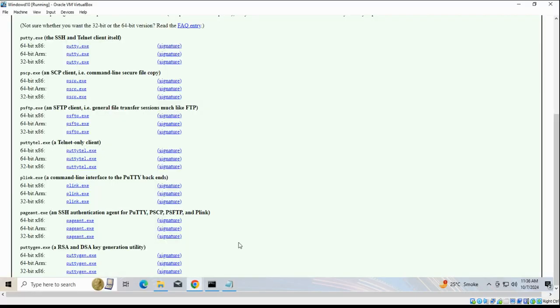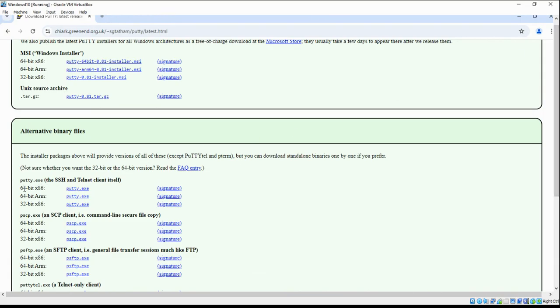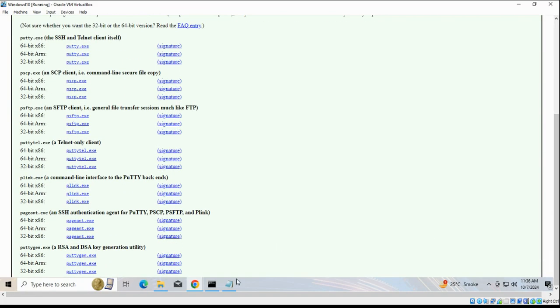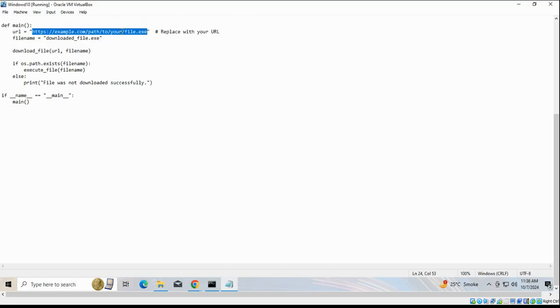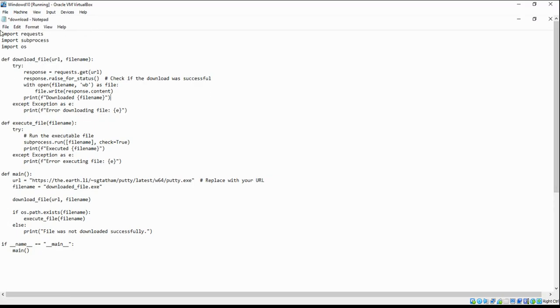So I'm just gonna use PuTTY, which is a telnet client, and I'm going to use its 64-bit version. So I'm just gonna copy the link over here. You can search on Google for PuTTY, and we are just going to paste that link and replace the one before. We're just gonna save it to make sure.